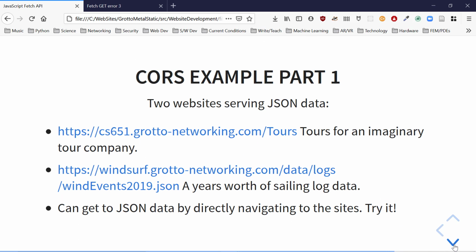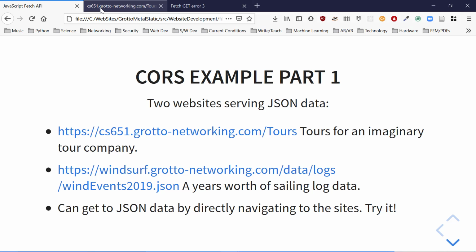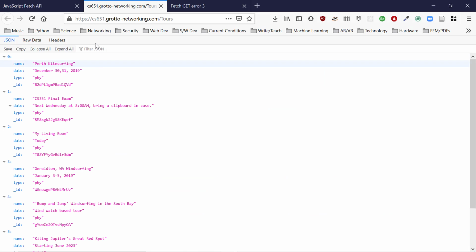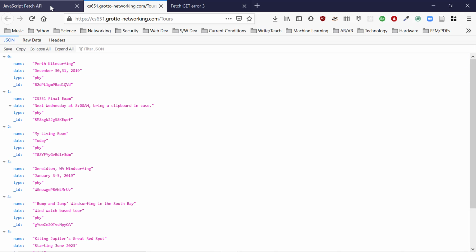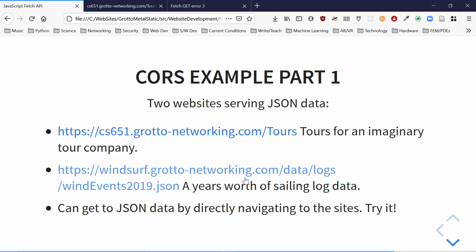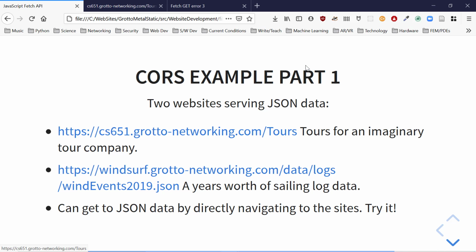Do you have an example, Professor? Yes, I do. Let's go visit this website. This is tours for an imaginary tour company. So I can go out here. I am making a direct call to this website asking for some JSON data. Here's some JSON data. Now, here's another website that has a year's worth of windsurfing logs.